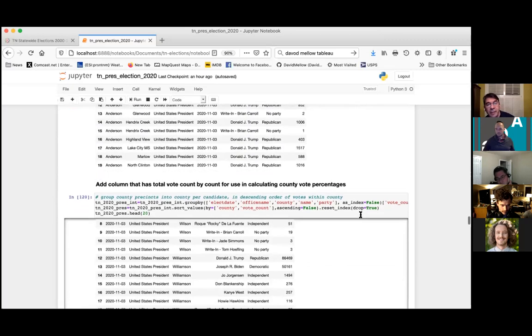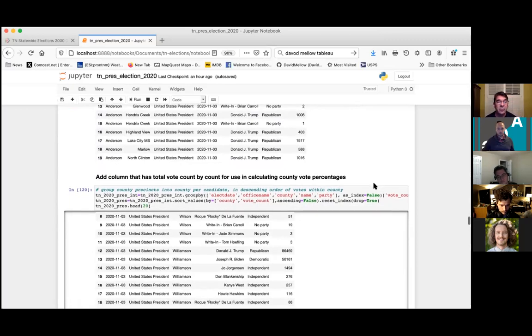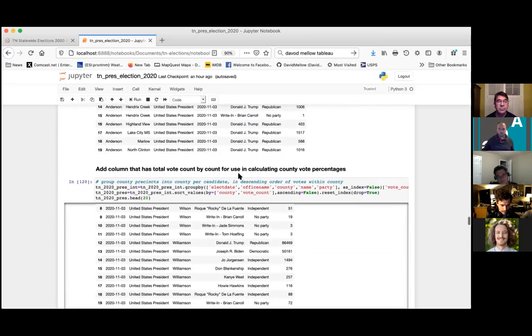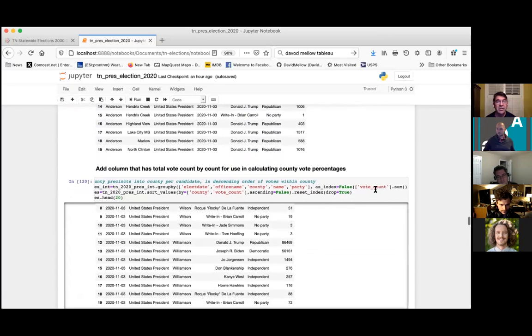Now I want to add a column that has a total vote count, for use in calculating county vote percentages. So I'm going to group by election date, office name, county name, and party. And I'm going to sum the vote counts for each candidate within each county. Basically, I'm eliminating the precincts.